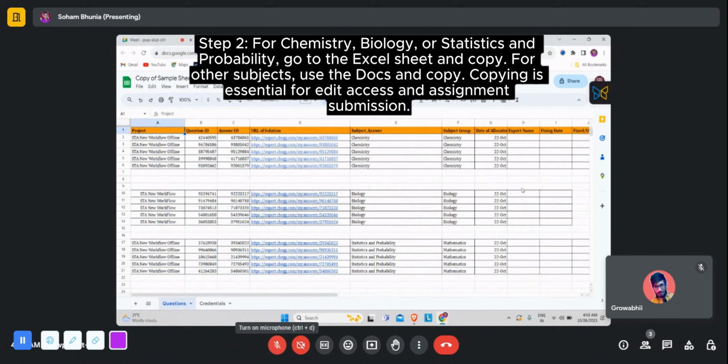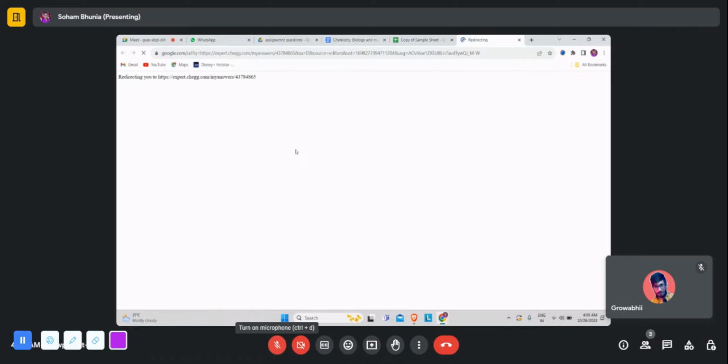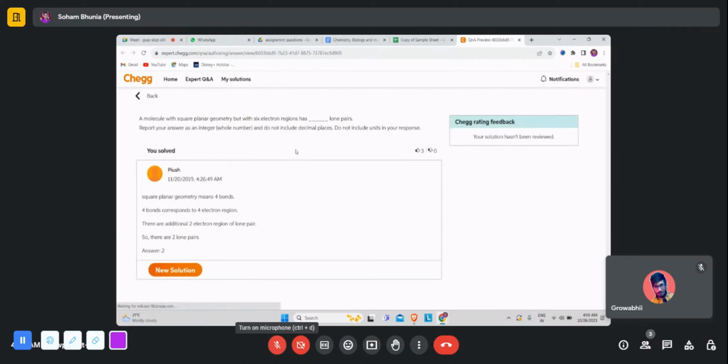So right here, we can choose any random link, whichever subject we want out of these three. Suppose say chemistry, this link I choose. I have to click on it and it directly takes me to the window where I need to solve. All right, where I need to solve the answers. So here it is. As you can see, simply click on new solution.